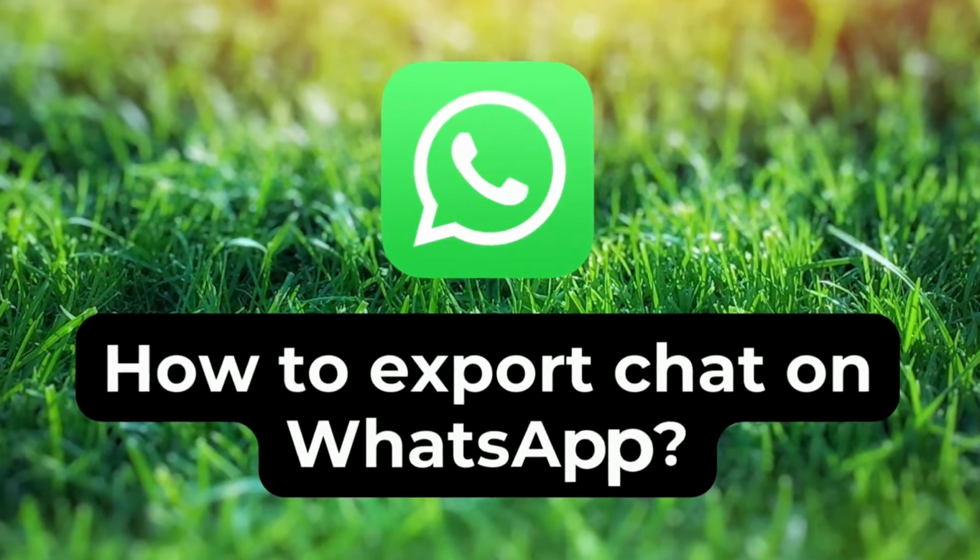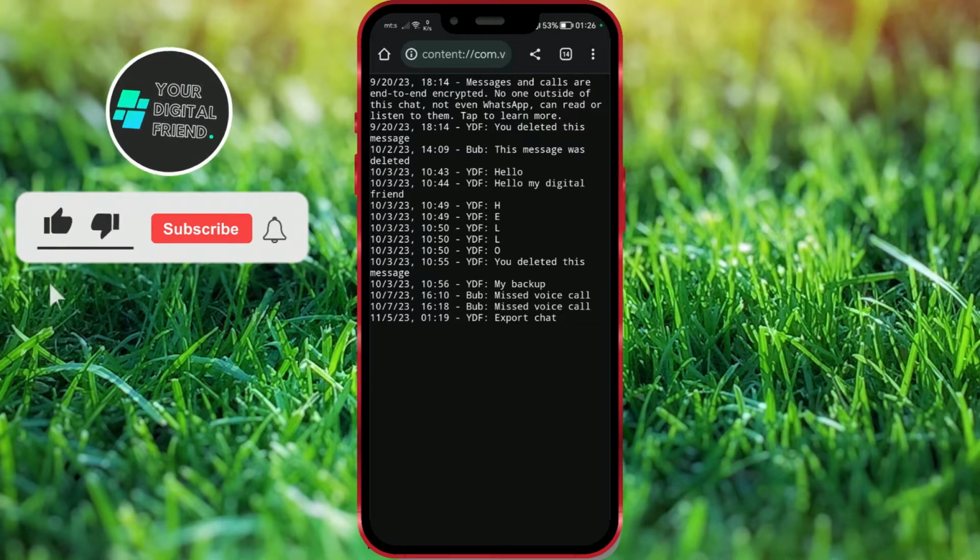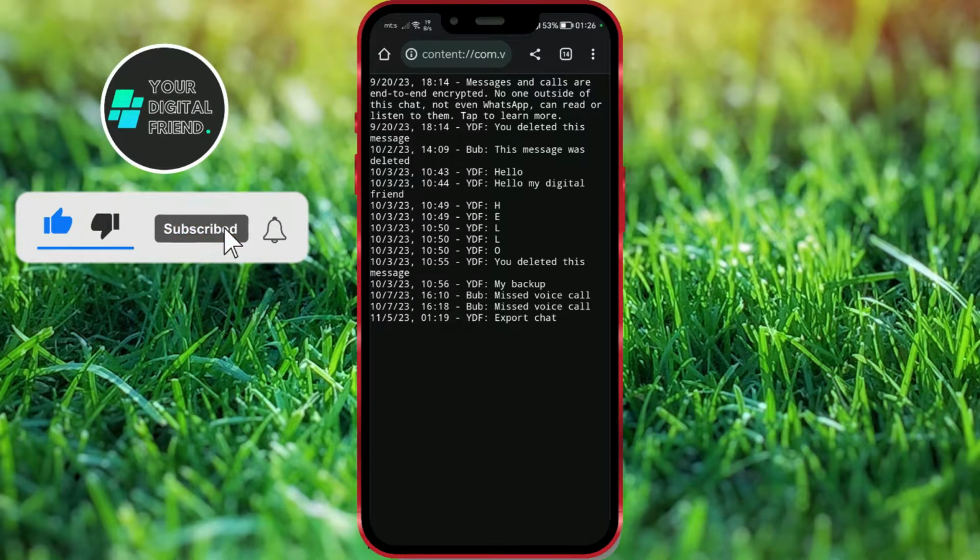How to export chats from WhatsApp? Hello everyone. Do you know about the new feature on WhatsApp that allows you to export chats as a text document? Stay until the end of this video to find out how to do it.